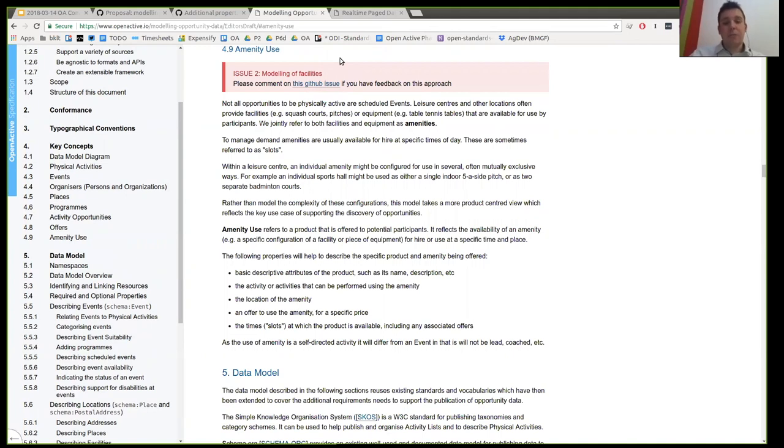Some of the feedback on the proposal so far is around the use of the word amenity and whether that's too confusing. I ended up opting for that as a term because it felt like it covered both facilities and equipment broadly. In some views of the world, for example in the Sport England Active Places dataset, they make a distinction between facilities as fixed features of a leisure center, and the more movable pieces, so equipment. So I was trying to reach for a word that would cover both.